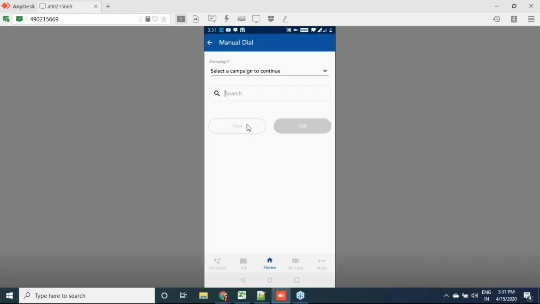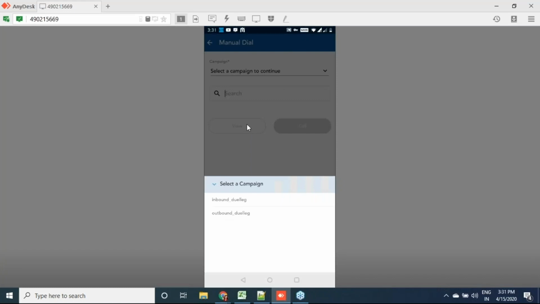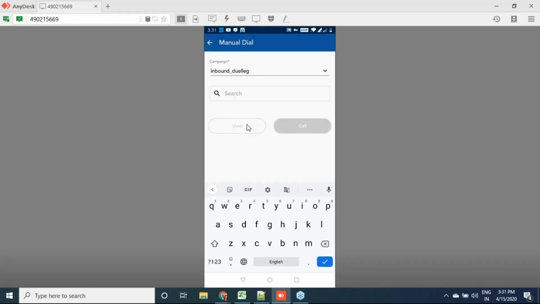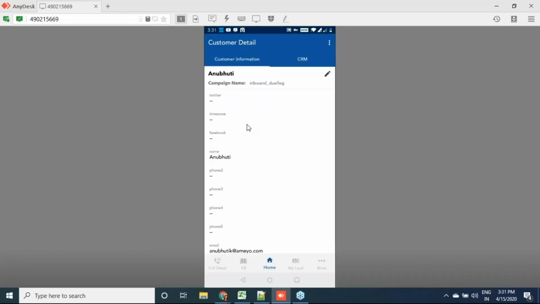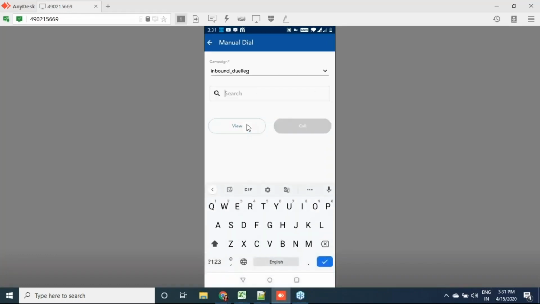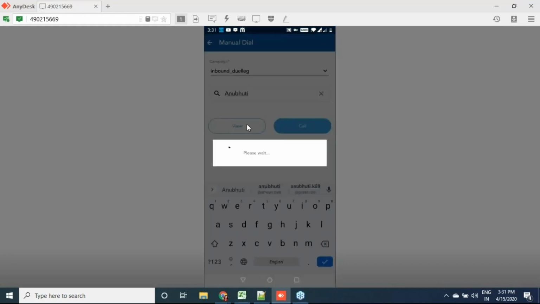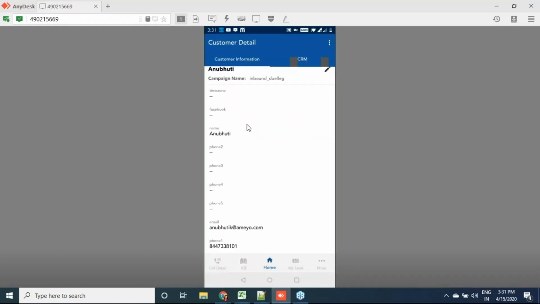Whenever I want to make an outbound call, I can go to the manual dial. I can select the campaign and I can enter the number. I can view the customer details. I can search on the basis of mobile number, or I can search on the basis of the name of the customer. If in case I want to dial this customer, I can click on his number and the click to dial functionality will get initiated. So you can see the call has been initiated.